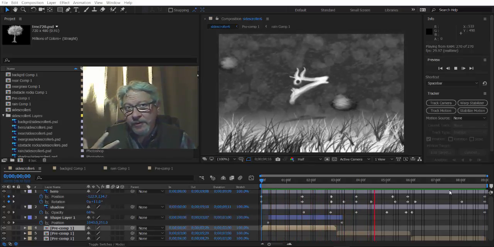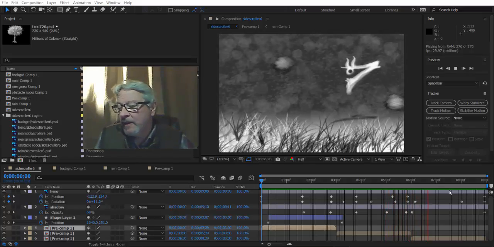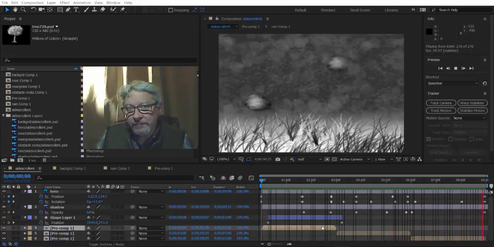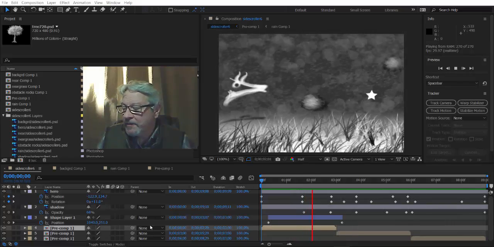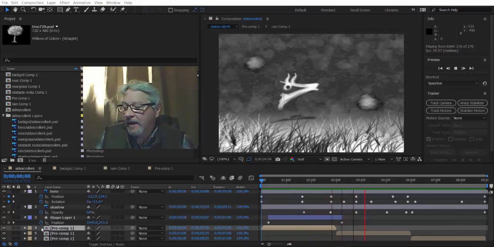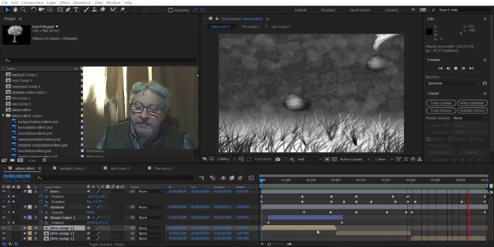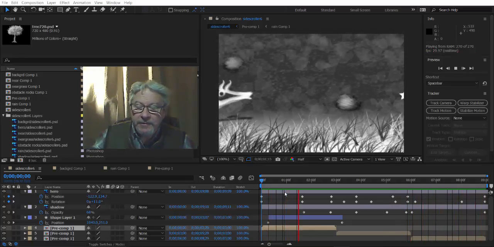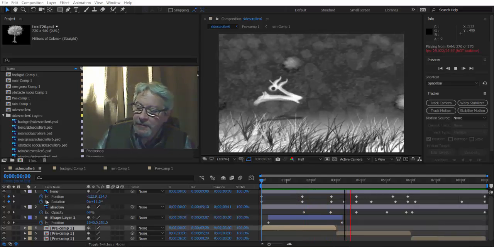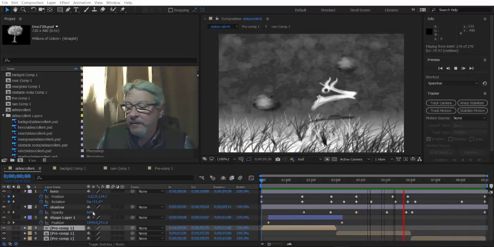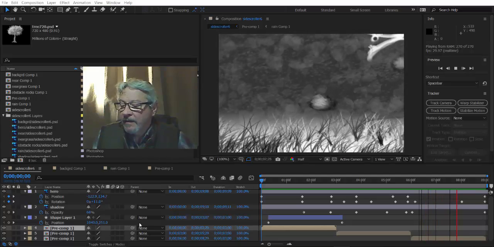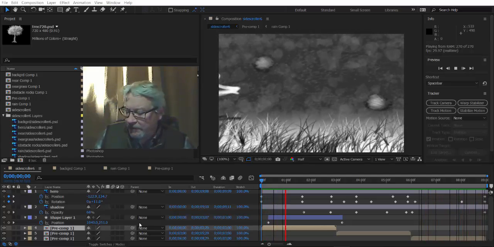I'm going to introduce some more foreground elements that the hero goes behind, and I still want the horizontal scrolling and the horizontal parallax. So I'm going to have a background scrolling composition and a foreground scrolling composition, so I can animate the hero in between the foreground and the background. Now there are different ways of doing that.